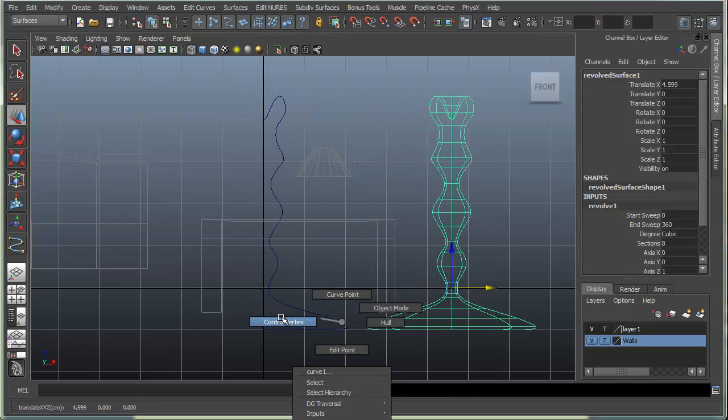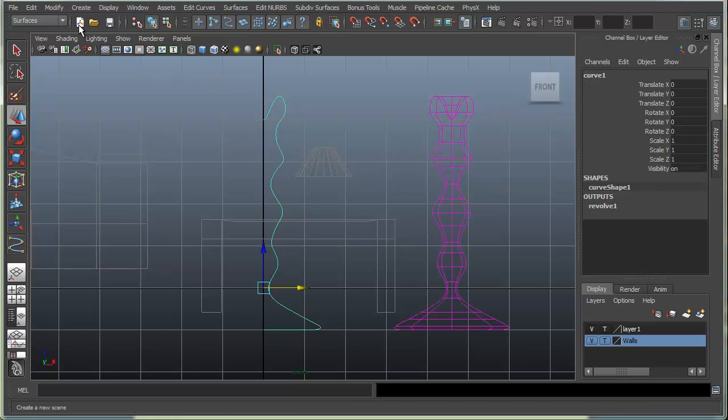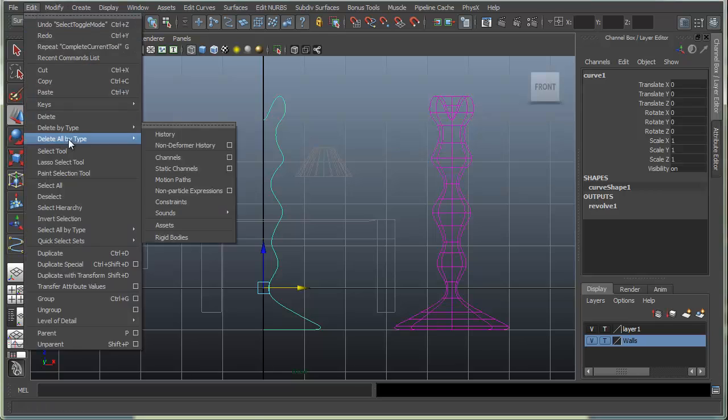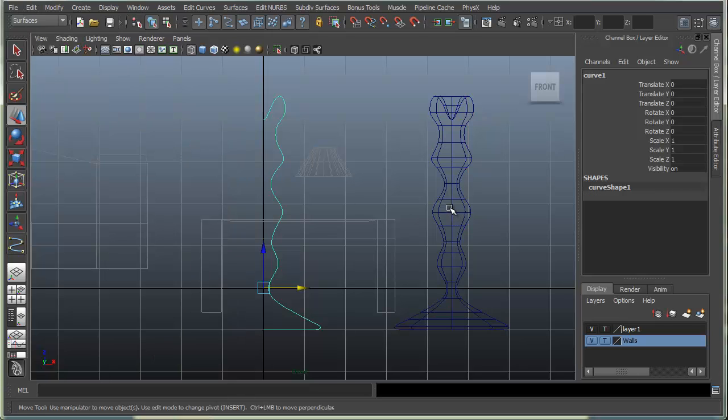The base of the lamp looks a little wide, and since we do still have the construction history, I'm going to move that in a little bit. And this just out a tiny bit. And so once we're done with all that, we can delete the history from everything. It's going to be the last object I model for this assignment. So delete all by type under Edit. So now that's all set.